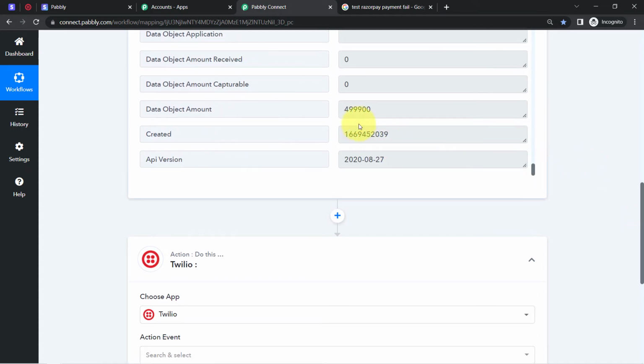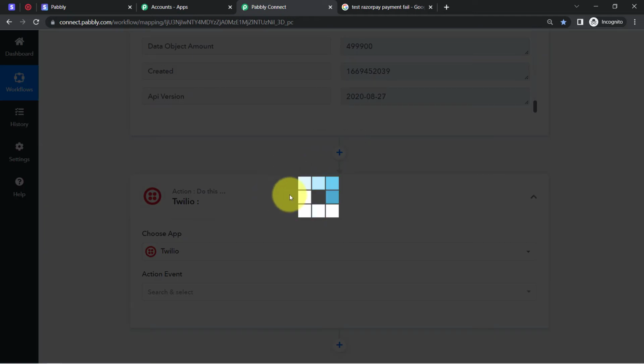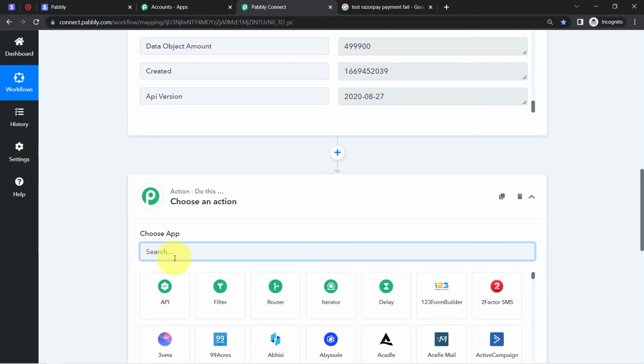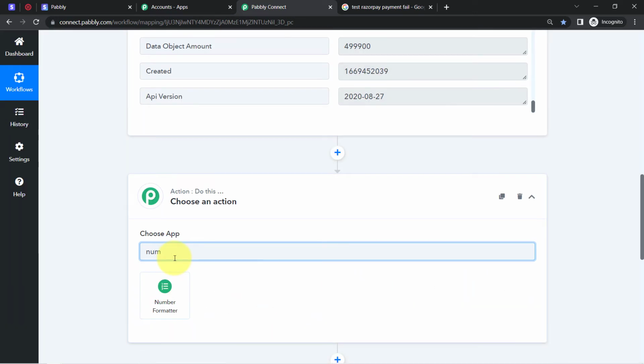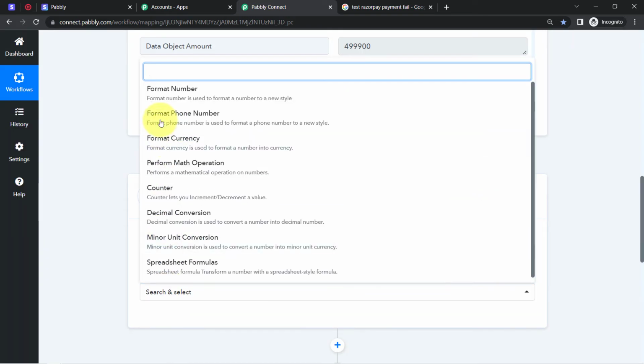I already have the name in the previous step, and I even have the amount, but that amount actually consists of 2 extra zeros. So before I use this actual amount, basically with the extra 2 zeros, I'll have to remove these 2 zeros because I cannot directly send this particular amount to the customer, otherwise they will get confused. So for that, I'll have to click on this plus icon, and with the number formatter feature of Pabbly Connect, I am going to divide this amount by 100.